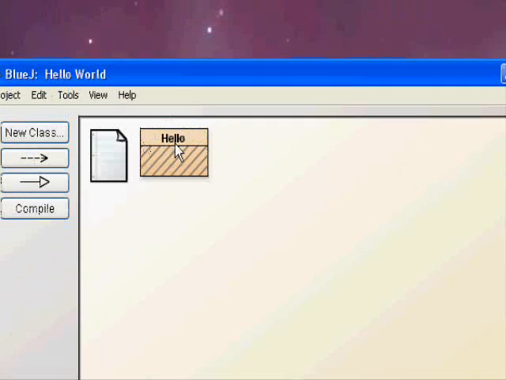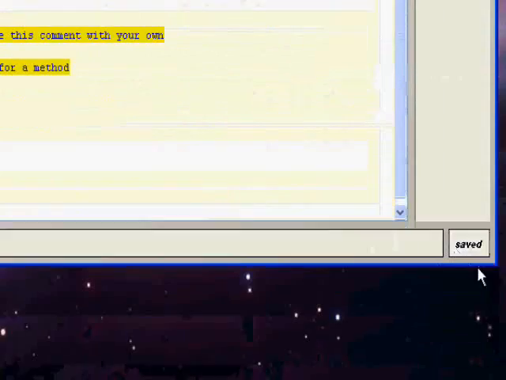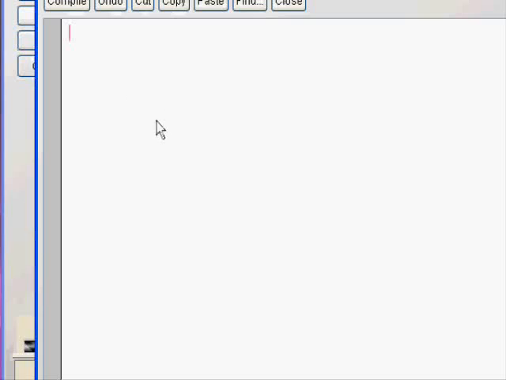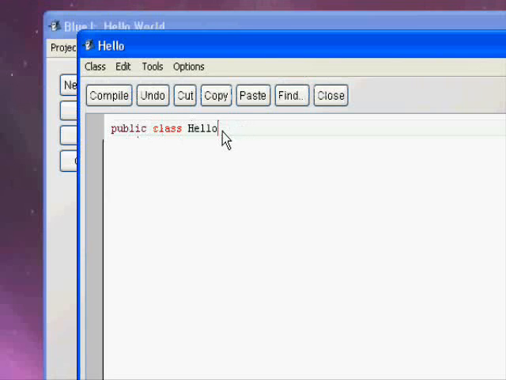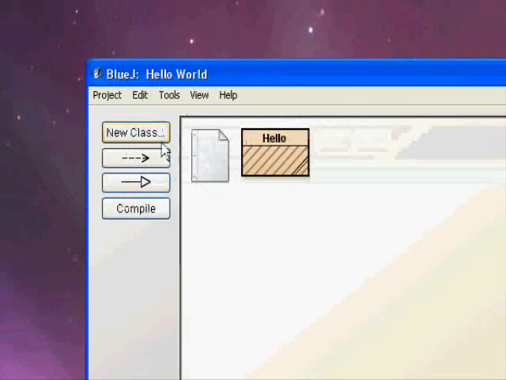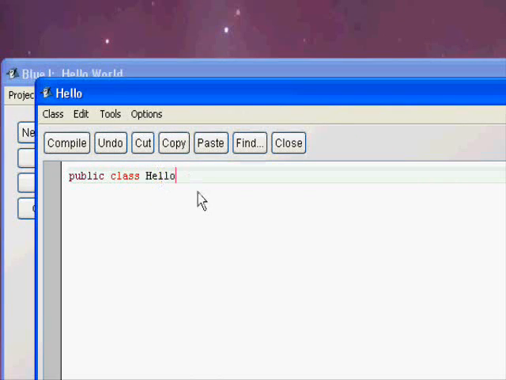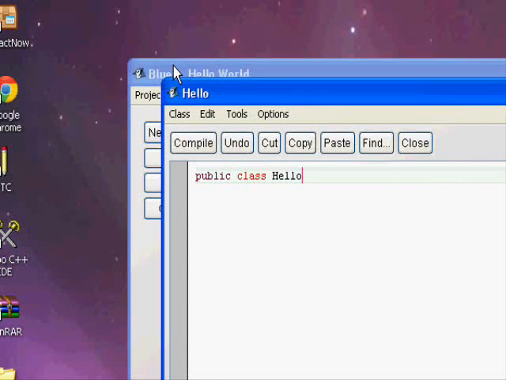Now double click and open this. We'll just delete this because we're just starting from the basics. So now we'll type public class hello. We've named it hello because when we were defining the class for this project, we named it hello, so we had to name it hello. If you had entered any other name, you would have entered that.